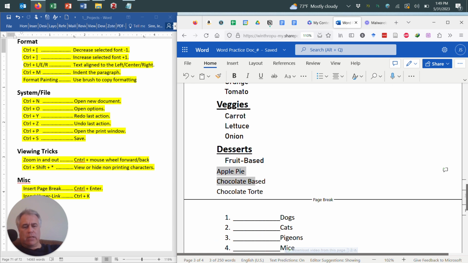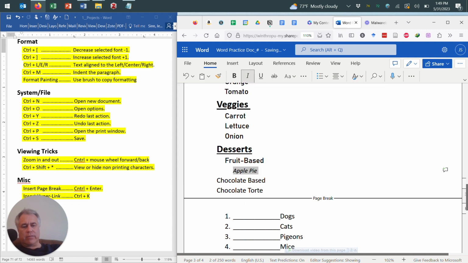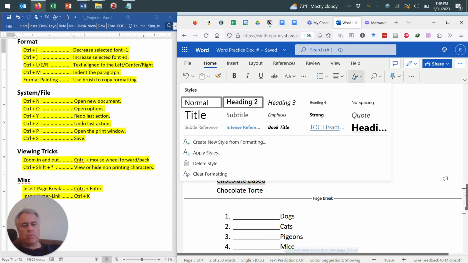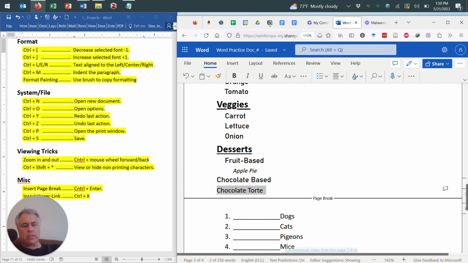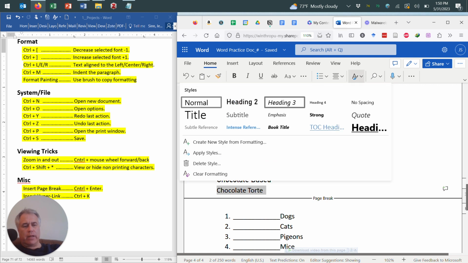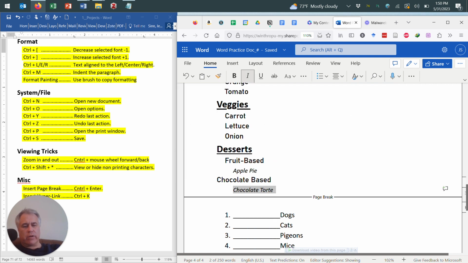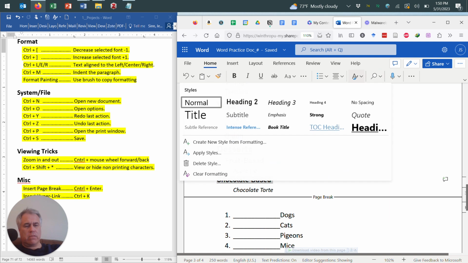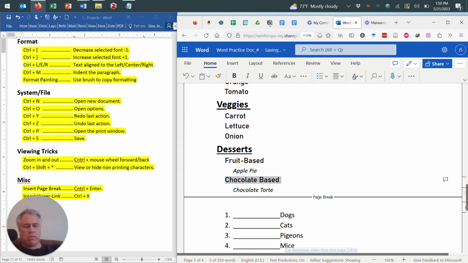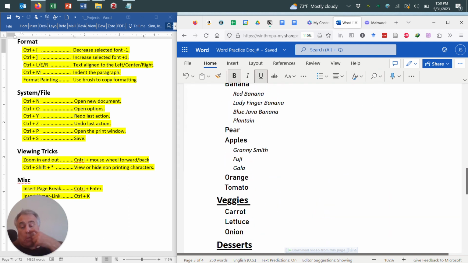All right, and then apple pie is going to be heading level 3 because it's a certain kind of fruit-based pie, and then chocolate-based is going to be heading 2, and chocolate torte is going to be heading 3. This one I did not do right. There we go.